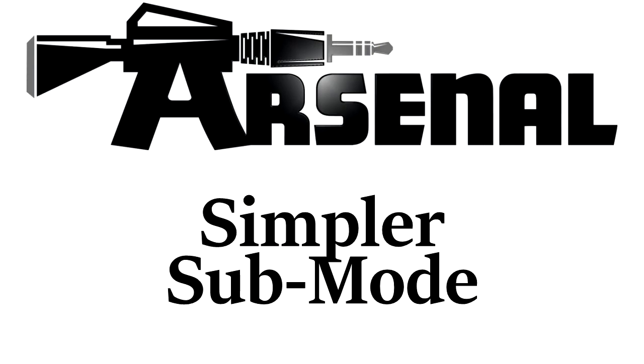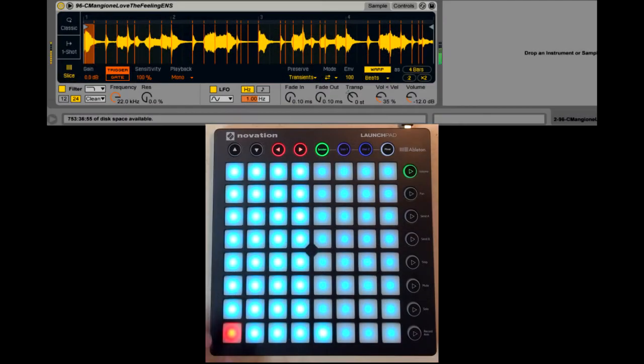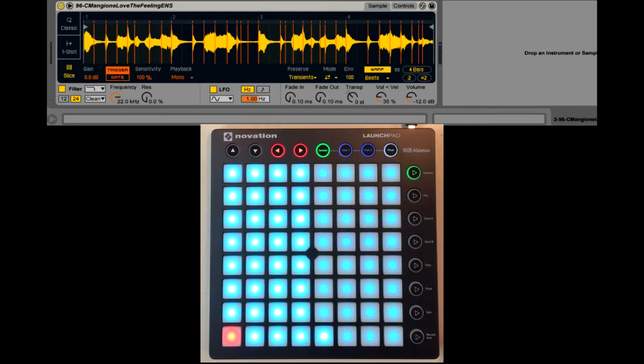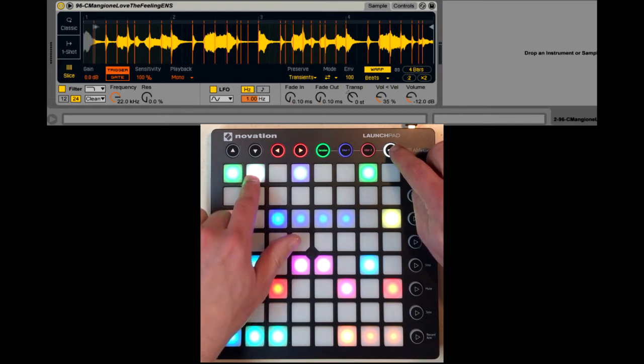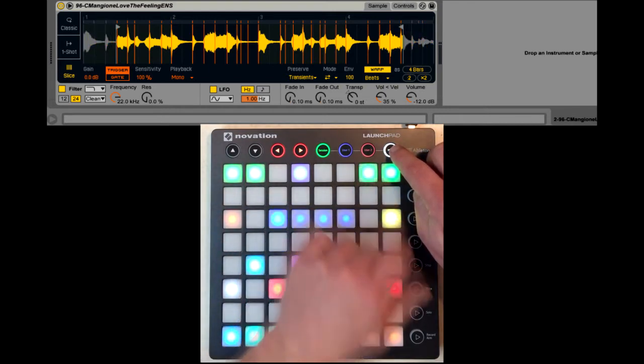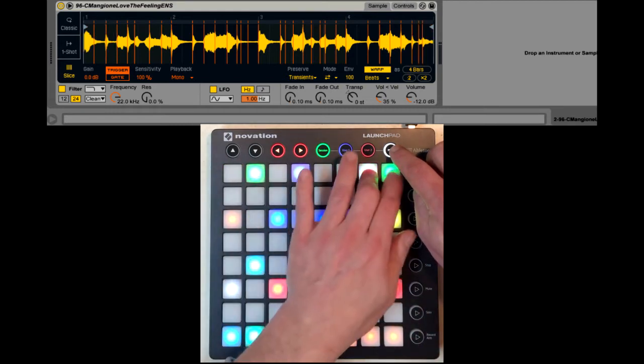This sub-mode sets up the matrix to play slices in simpler. When Shift is held down, you can access simpler settings. On the top row, the first two buttons control the start marker. The last two buttons control the end marker. In both cases, if you press both buttons, it'll reset the start or end marker.